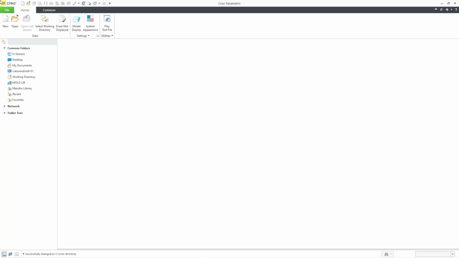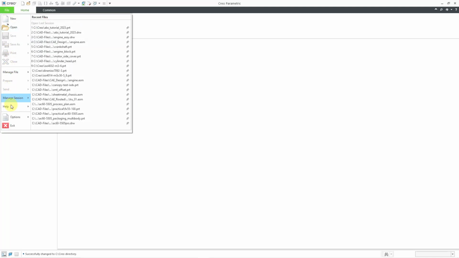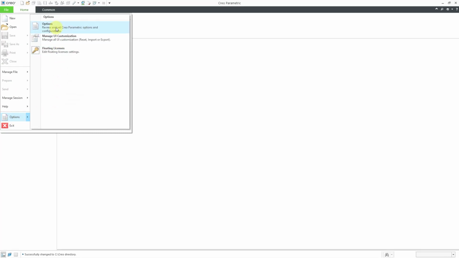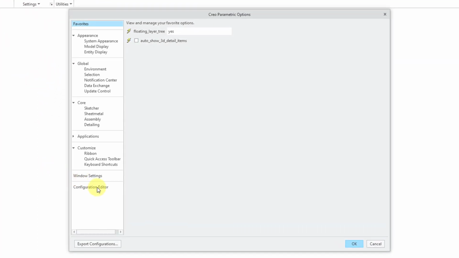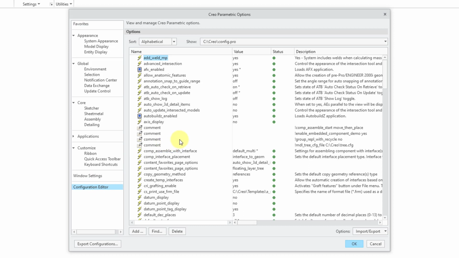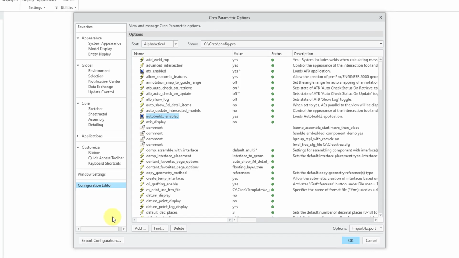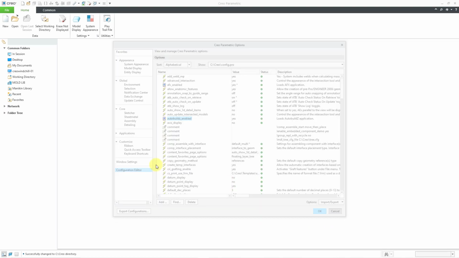First thing that you'll want to do is set a config.pro option to enable this functionality. If you go to File and then Options, then you can click on Configuration Editor. The name of the configuration option is AutobuildZ_enabled. You want to set that to yes. And after you set it, you're going to have to restart Creo Parametric so that the functionality is available to you. Let me cancel out of here.